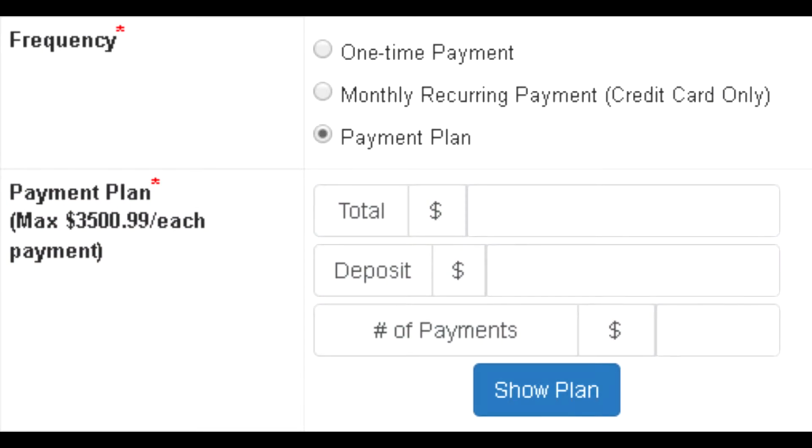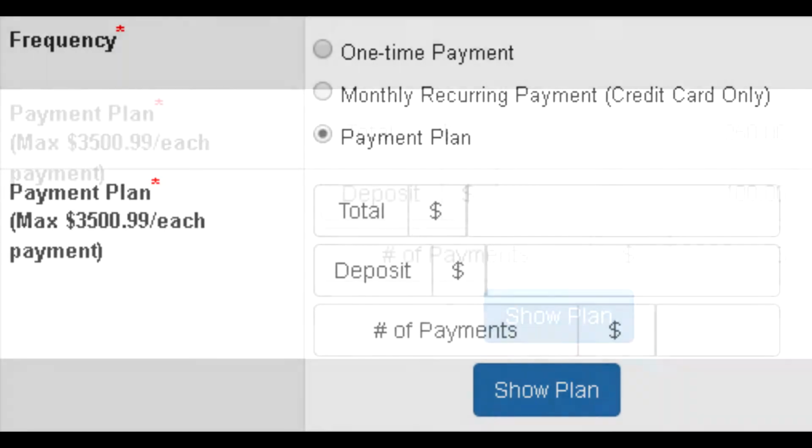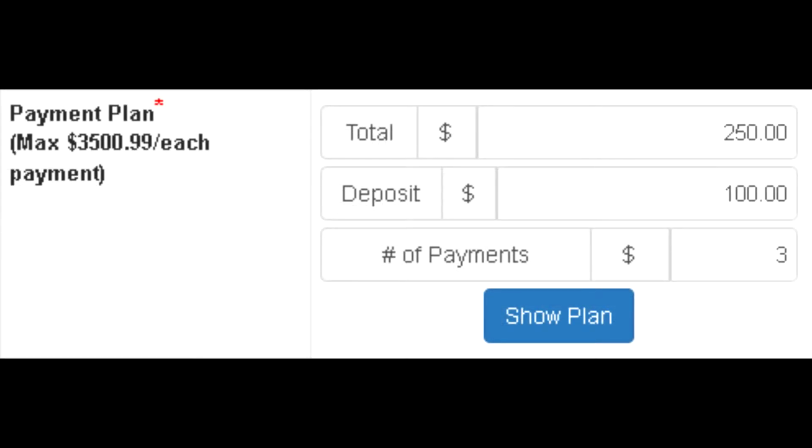Payment plan is a planned, scheduled series of payments. When you select this type and frequency, the payment plan editor will appear. To set up a payment plan, follow these steps. 1. Enter the total amount, deposit amount, and number of payments. 2. Click on the Show Plan button.